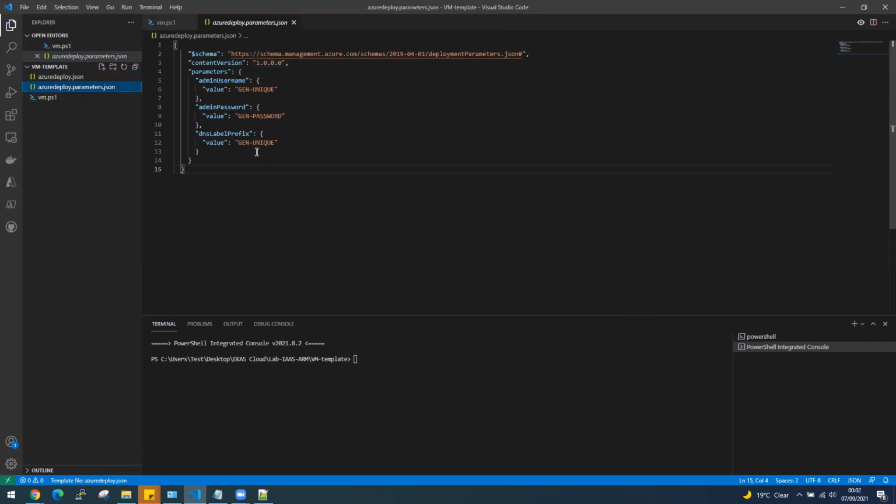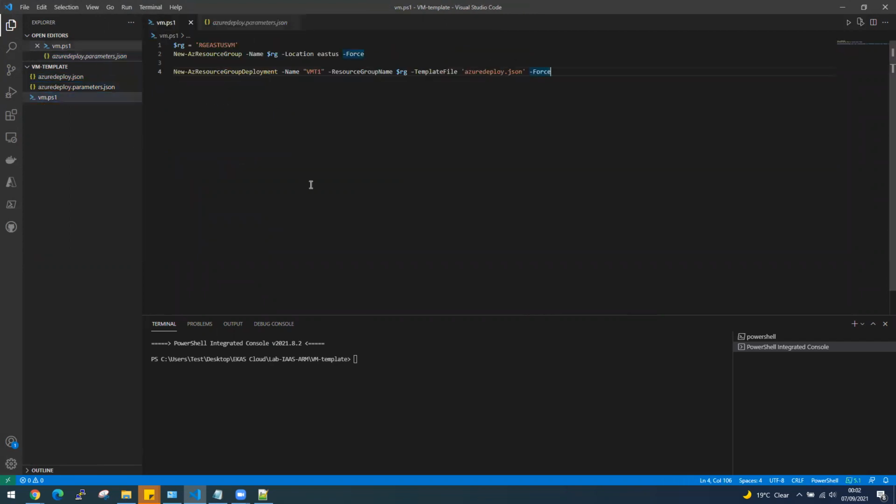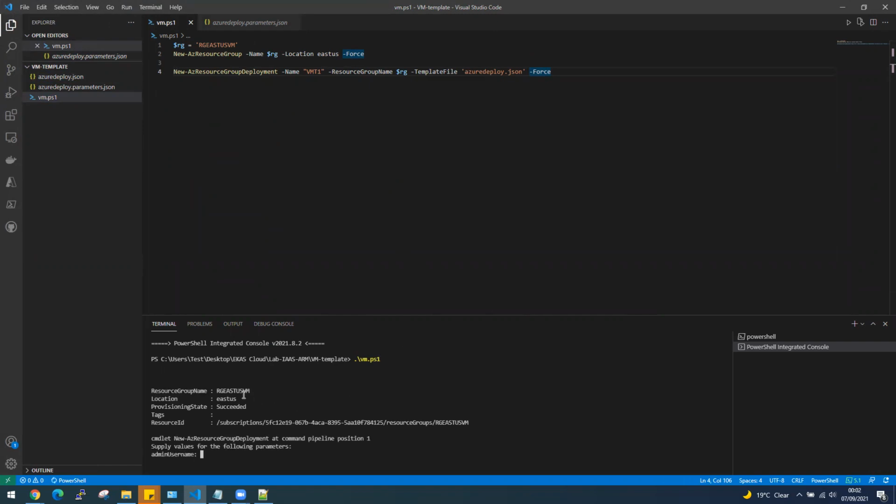So this is our parameter file, and let's try to deploy this one. Just make sure the deployment name is right. Yes, and then vm.ps1 and hit enter. Okay, it's created the resource group. As you can see, it's waiting for you to give the admin name. So I will give the admin name and then the admin password. Click enter, and the PowerShell script is running.